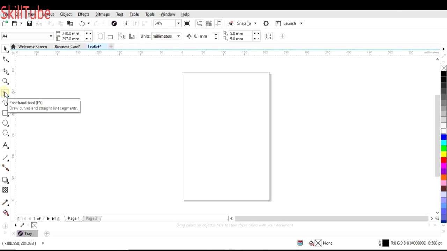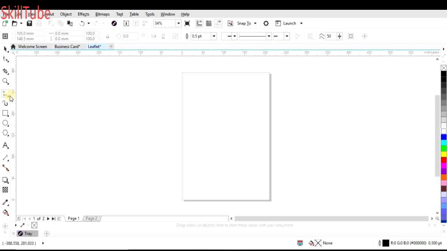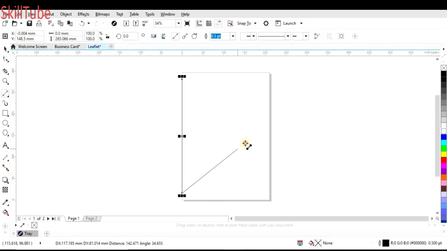Under freehand tool, I'm going to take the 2-point line. I'm going to make a straight line holding Shift key, and I'm going to draw a triangle. Then I'm going to draw another triangle at the top of the page.